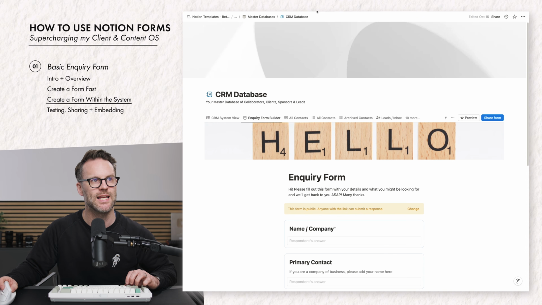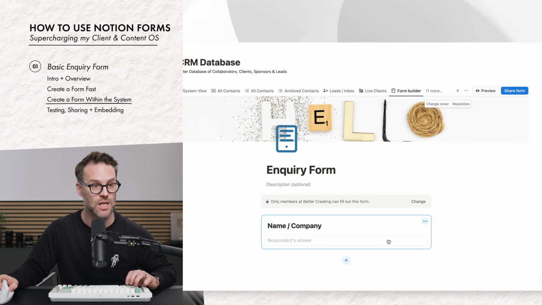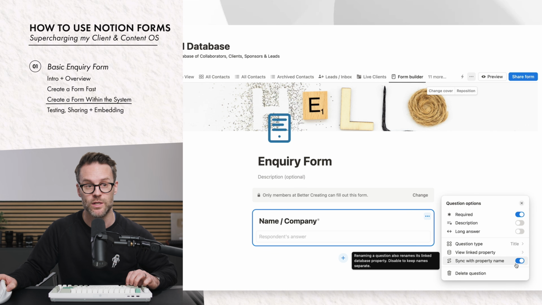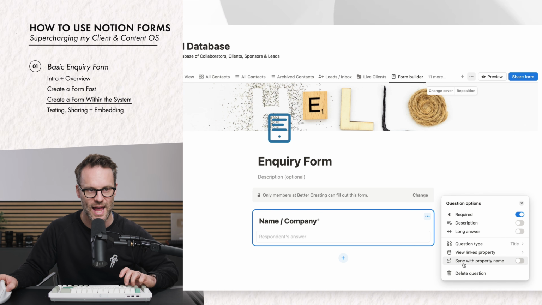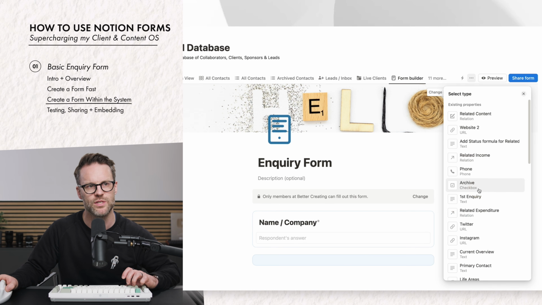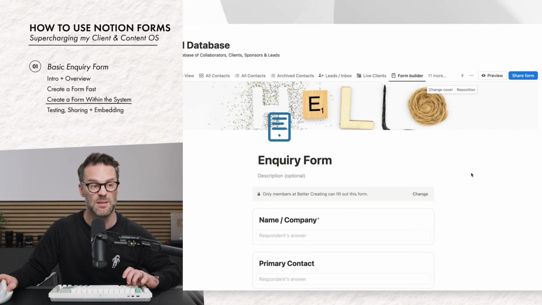And what you're going to be doing is linking these to the properties in the databases. So you can click on these dots and you can edit it, whether it's required or not. And if you want it to sync with property name, I don't. I want it just to link to what's already there. So that's good. I'm then going to add another one and it will start suggesting things that you might want to add from existing properties. We're going to go for primary contact next. It's as simple as that, really.